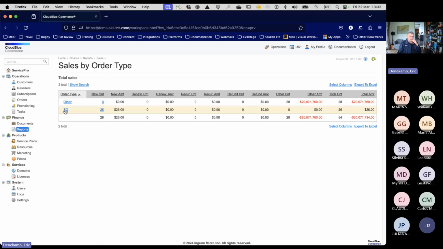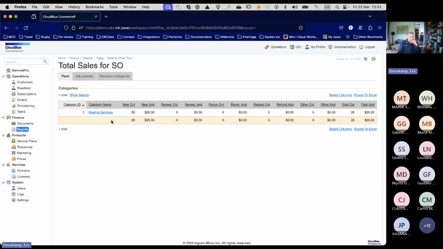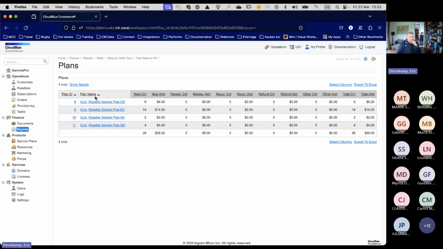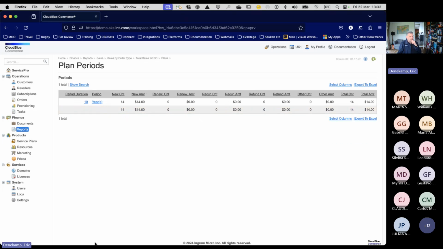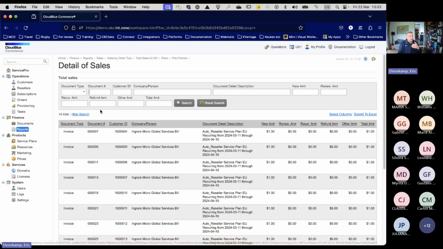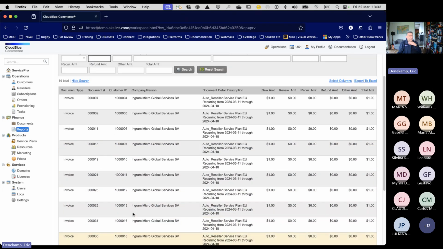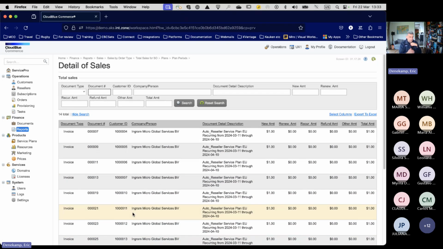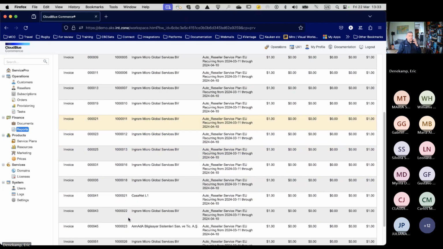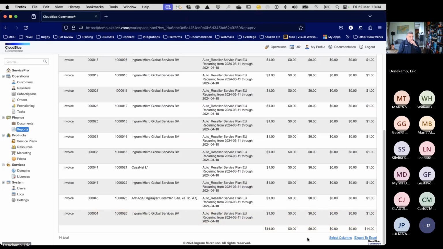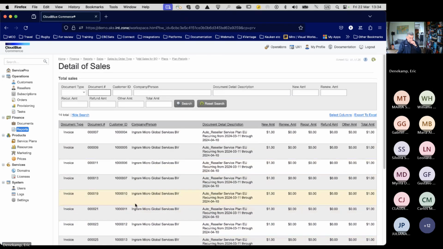So you can, and again, like I said, you can drill down, go to hosting services. What did they buy? Auto resellers, all of them. 14 is the maximum here. If I click through, we see that everybody bought it for 10 years. And eventually I drill down into the individual invoice IDs with the customer numbers, that bring me this report.